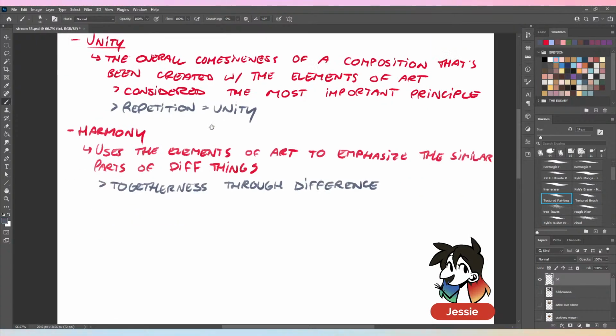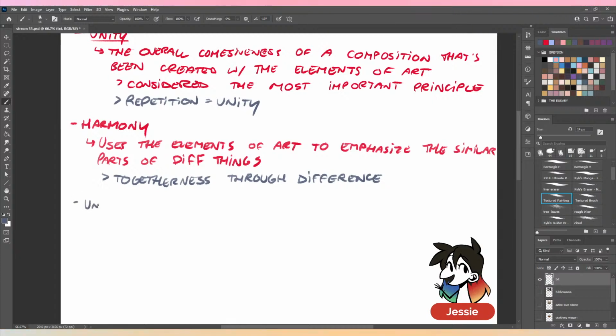An easy way to think about it is that unity is the what, harmony is the how.